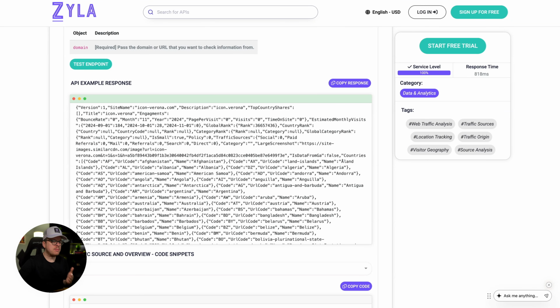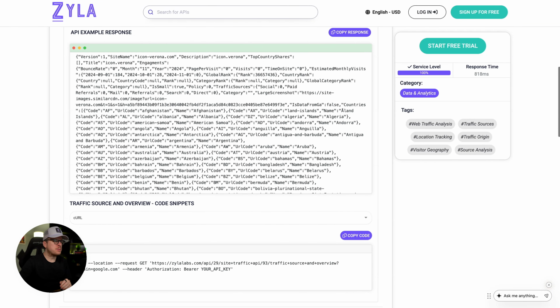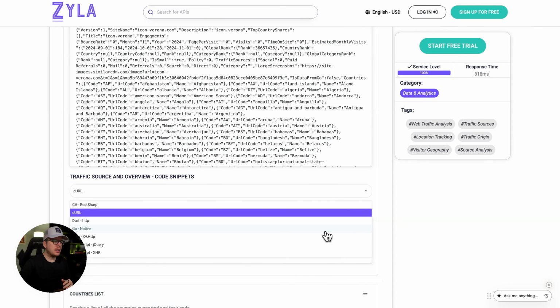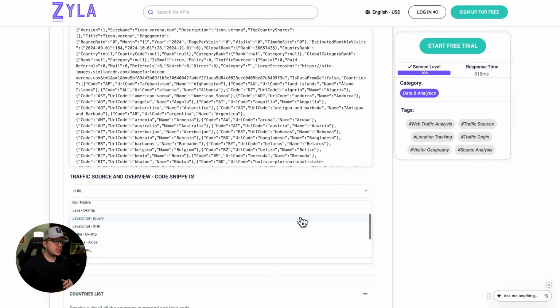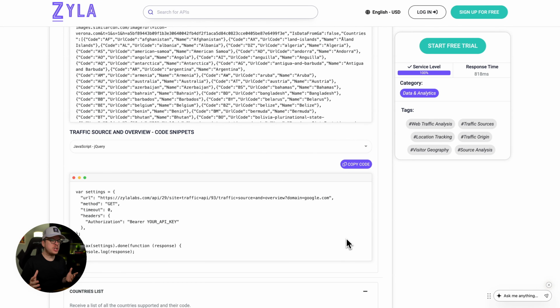key engagement metrics. And just a bit further down underneath the API response here, you'll find integration guides and code snippets for popular programming languages. So if we select one, we can see the code below updates for that language, and all we have to do is copy that snippet that best fits your stack and integrate it seamlessly into your application.